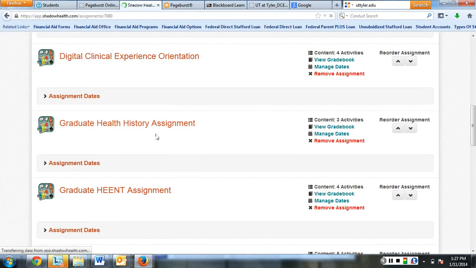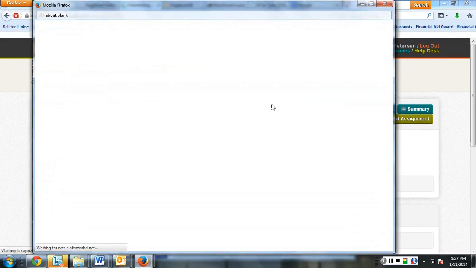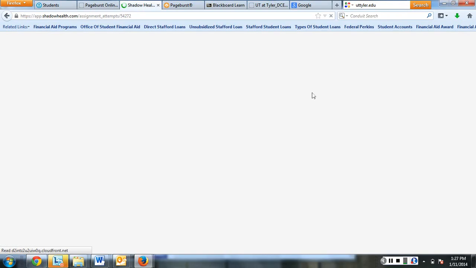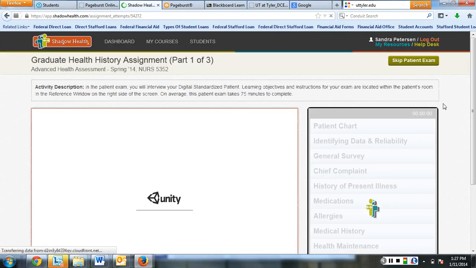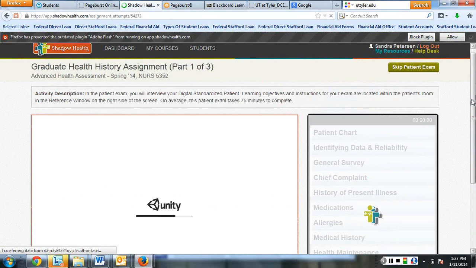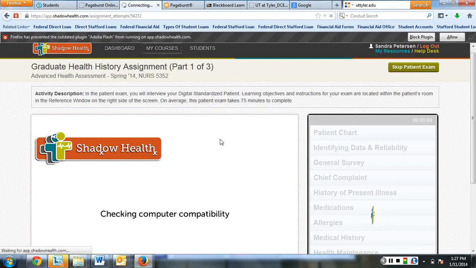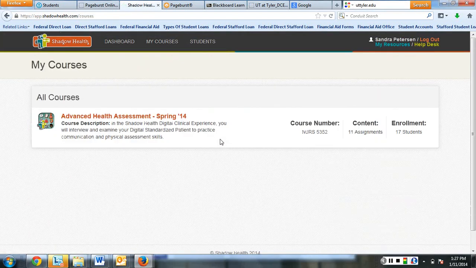It is accessed by clicking on the links, and you can see again this is what it looks like, and it starts with the graduate health history assignment. Make sure that you again do all of the pieces that are there. This one has 3 parts to it, so make sure as you're looking through the assignment that you've completed all of it.